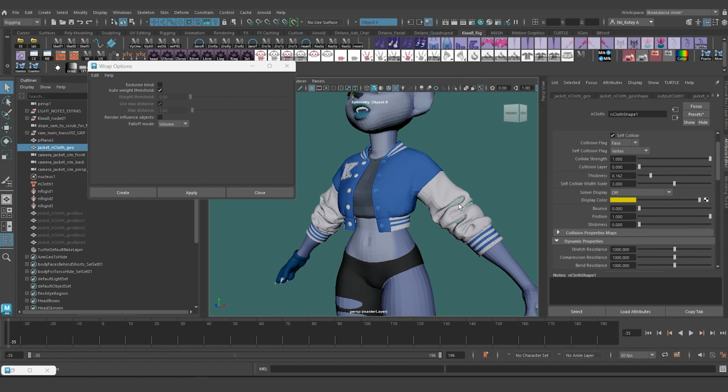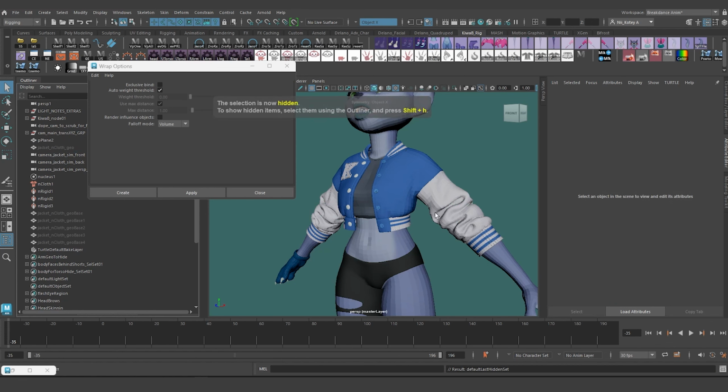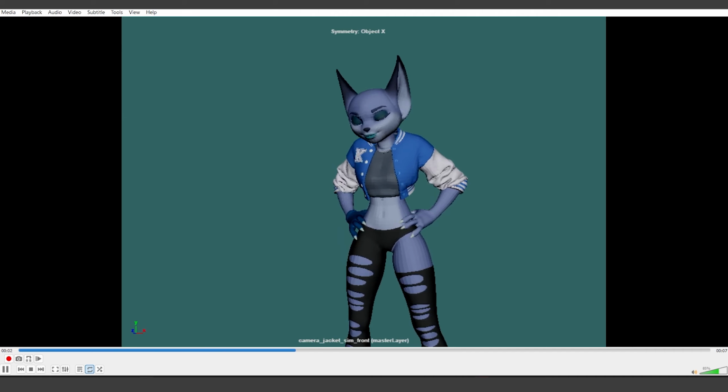One more thing. I forgot to hide the mesh, so we don't need to see this mesh anymore. So I'm going to go here into the outliner, hit Control H, hide it. Okay, so I'll be right back with the playblast. So here is the final simulation.